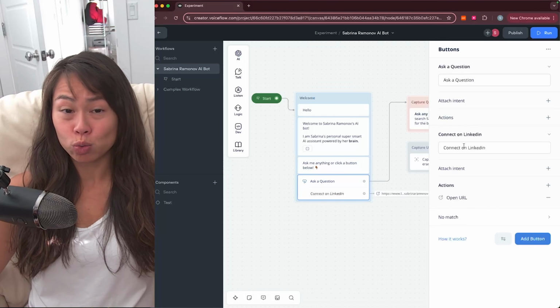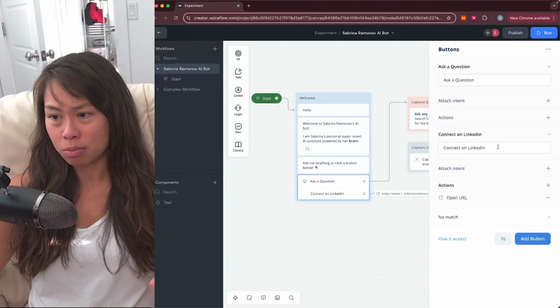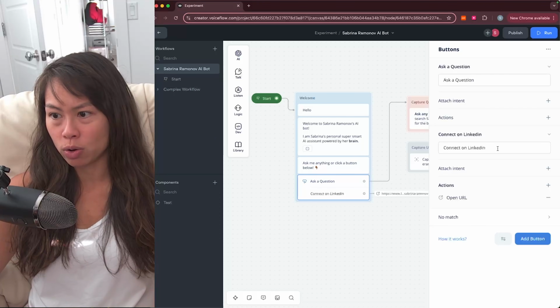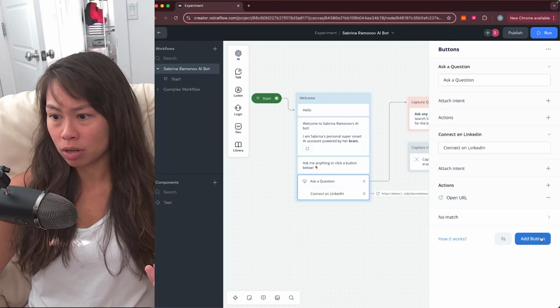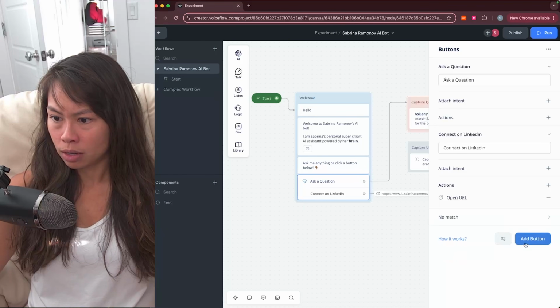Then the second option will be connect on LinkedIn. And again, for social media creators, you might want to redirect people to your newsletter platform where you can own the audience a little bit better. You could have several buttons here. For example, you can click add a button to direct them to your TikTok or YouTube. I'm going to delete this button.